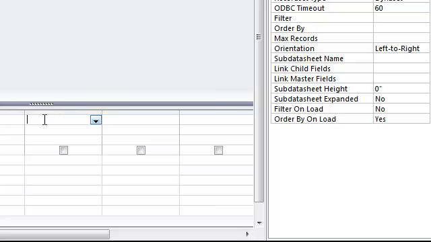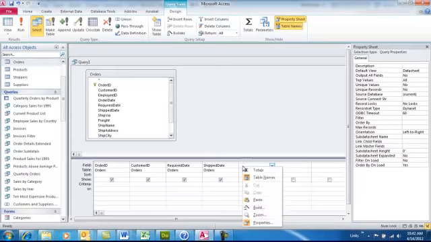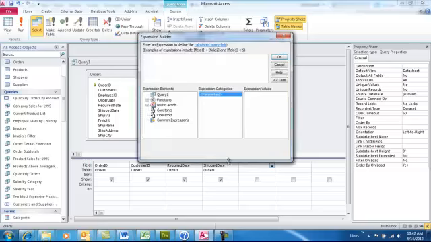So I'm going to go to the expression builder. I am in an empty field. Here's the field row, and I'm right mouse clicking, and I'm going to go to build. So from build, notice in the expression elements, these are the elements you use to build your expression. I'm going to go to Northwind. That's the name of this file.